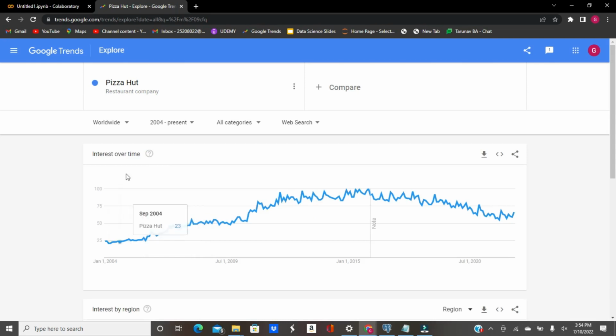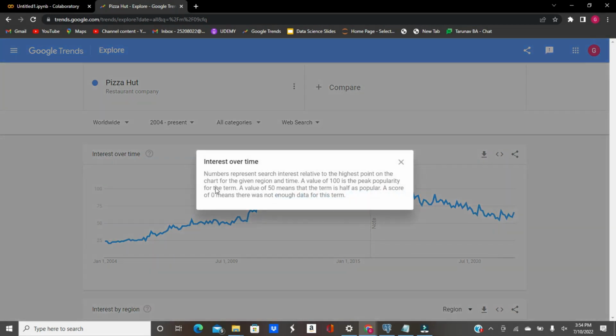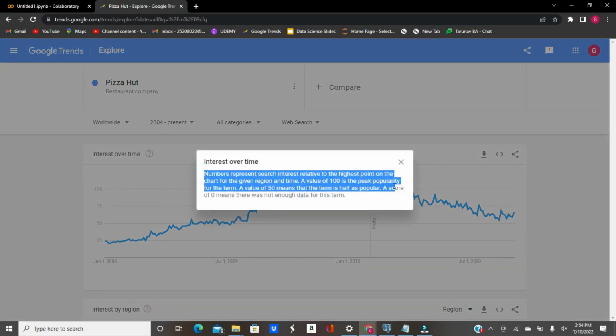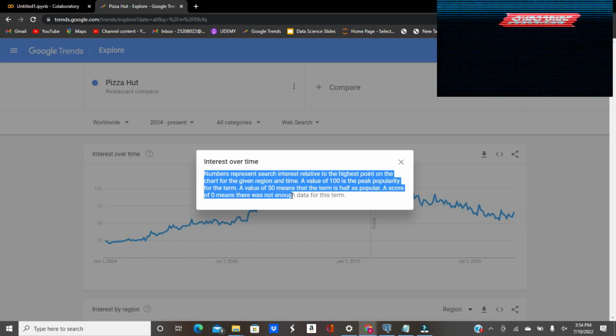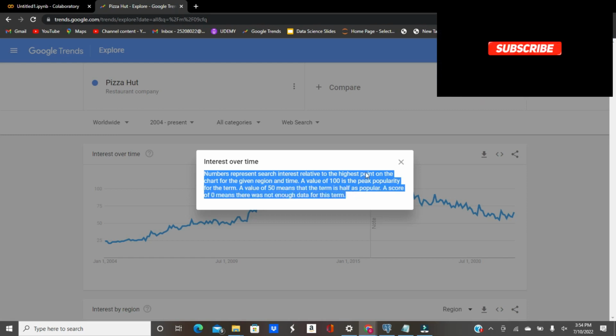So now we see this graph. What is this graph showing? The amount of searches? The amount of people that went to Pizza Hut? What is it even showing? It is showing the interest over time. The numbers represent search interest relative to the highest point on the chart for a given region and time. A value of 100 is the peak popularity for the term. A value of 50 means that the term is half as popular. A score of 0 means there was not enough data for this term.